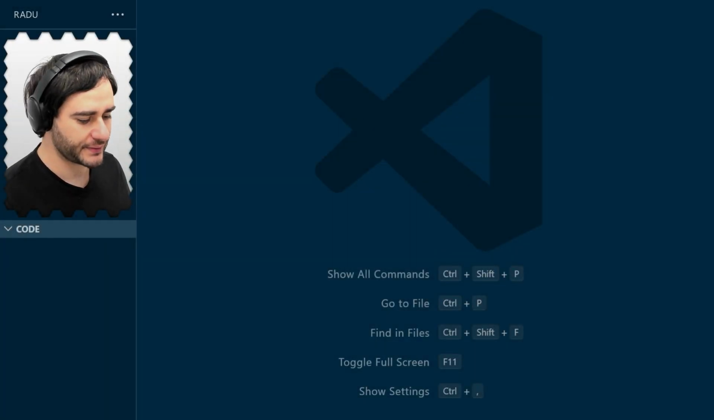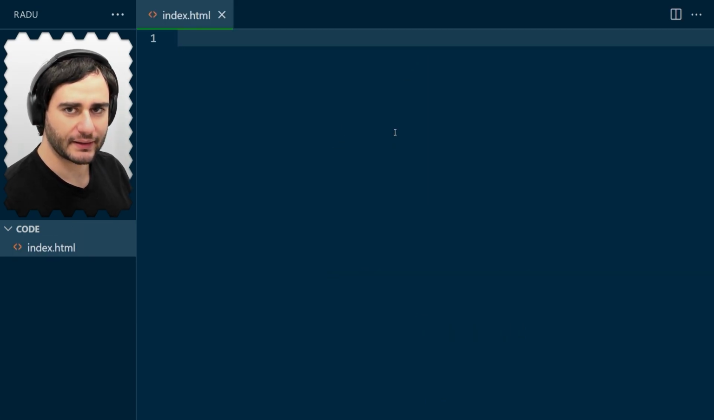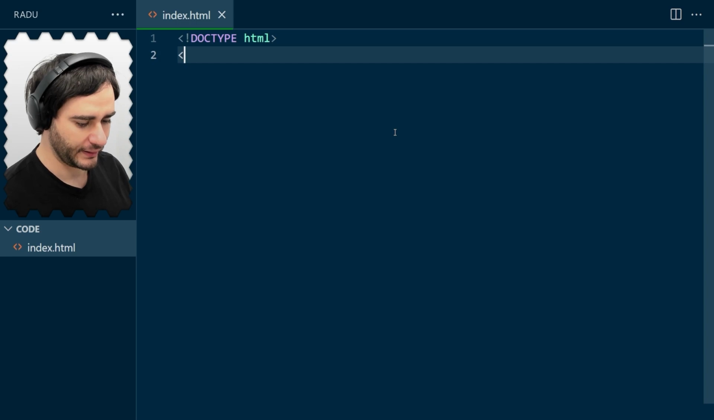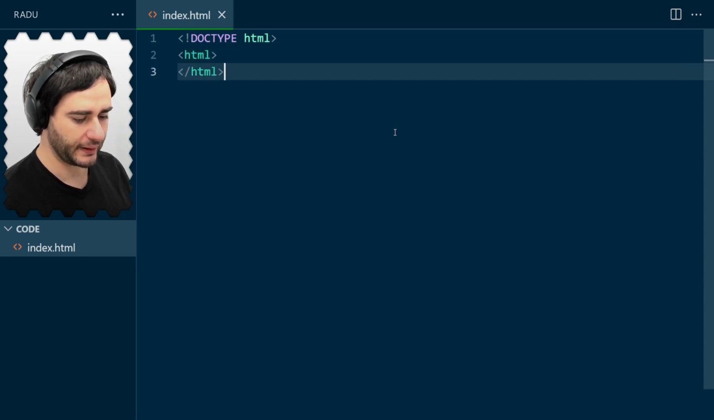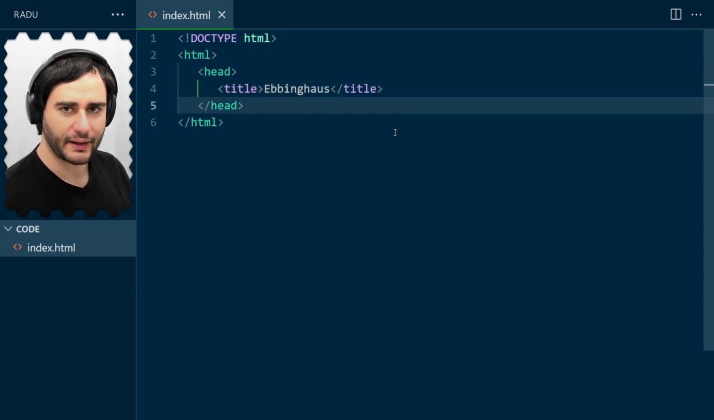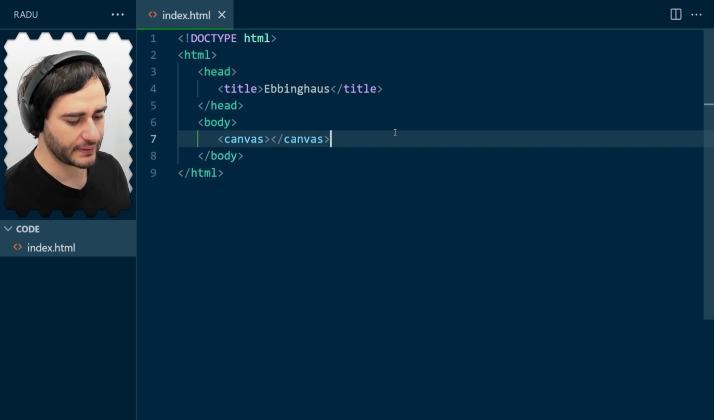When coding, I'm going to use Visual Studio Code as the editor, and in an empty folder, I will create index.html. And let's start with basic HTML syntax. First the doctype, and then the HTML opening and closing tags, and the head section. Let's put a title, Ebbinghaus, like so. And this is going to be a Canvas app. So in the body, I will declare our canvas, like so.